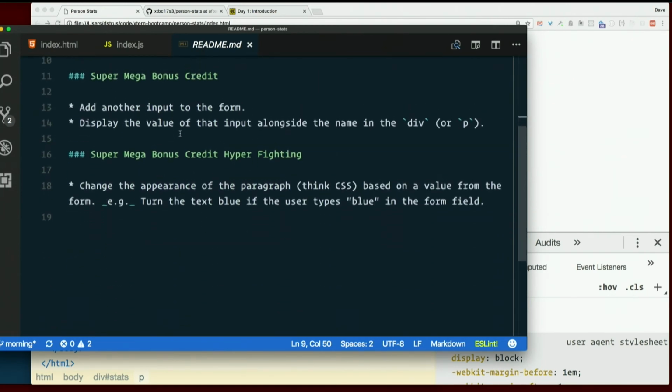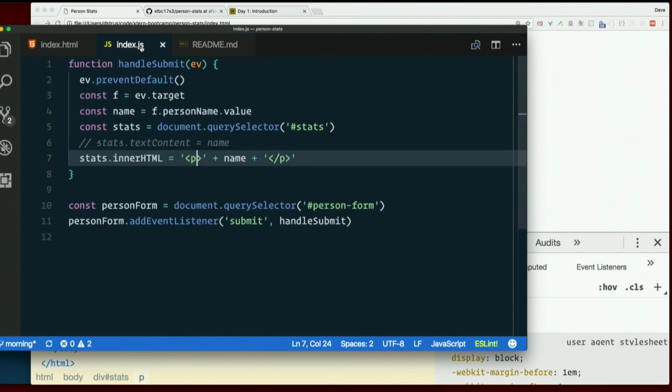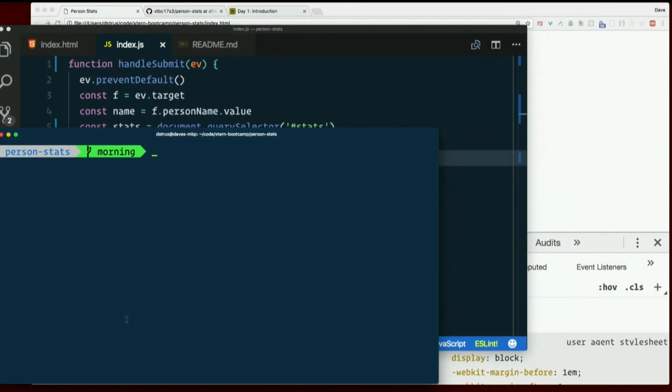Super mega bonus credit: add another input to the form. Display the value of that input alongside the name in the div or the paragraph. Sounds just slightly complicated, so I think I'll put the first 2 parts of the homework in a separate commit. So let's do that. Back in our command line. Guess what? This also makes it easier for your instructors on Friday to go through your GitHub repo and see where you actually did the homework. Put your homework in separate commits.